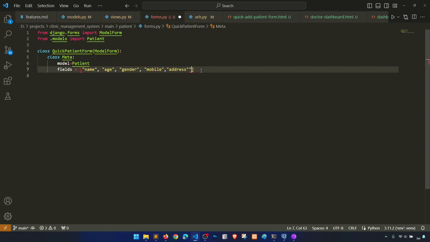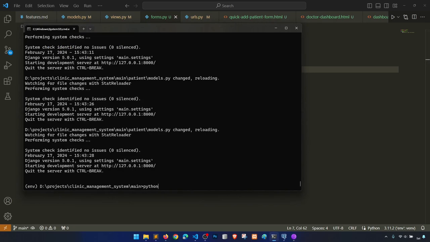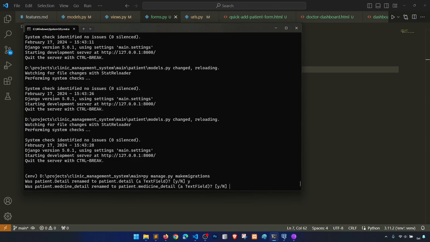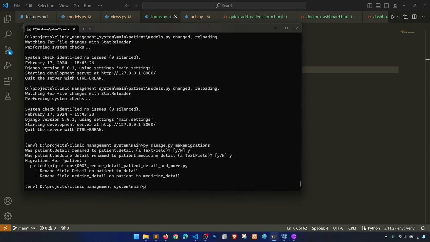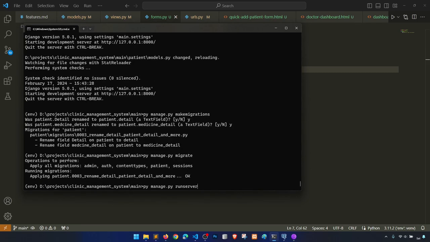It's not wrong actually, just not a standard proper. So we'll go here, py manage.py makemigrations. Yes, py manage.py migrate. All right, so run server.